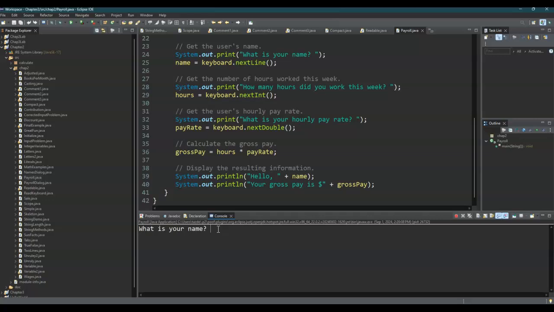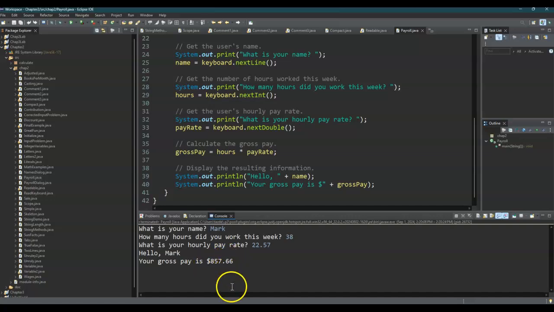Type in my name. So I just type right here, Mark. How many hours did I work this week? I worked 38. What was my pay rate? I made 22.57. Hit the enter key. It says, hello, Mark. Your gross pay is $857.66. So this allows us to get data from our user.